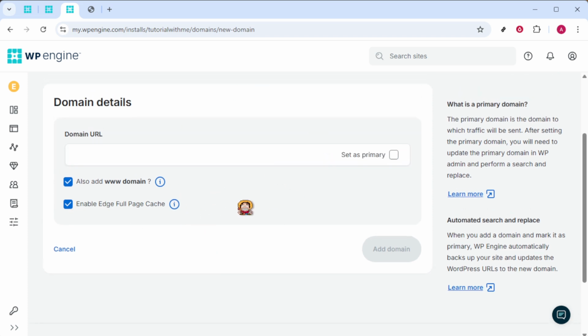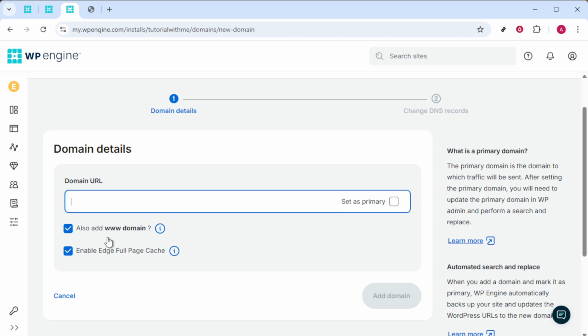Now type your new domain name into the field provided. Be precise with your input to prevent misspellings or incorrect domain entries, as even small errors can lead to accessibility issues for your site. Double check the spelling and domain extension before proceeding to the next step.